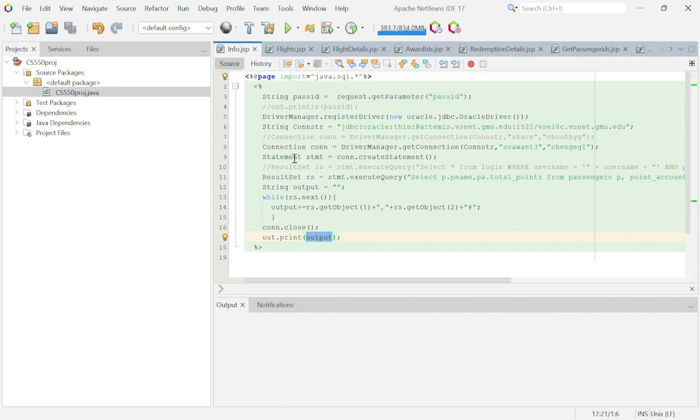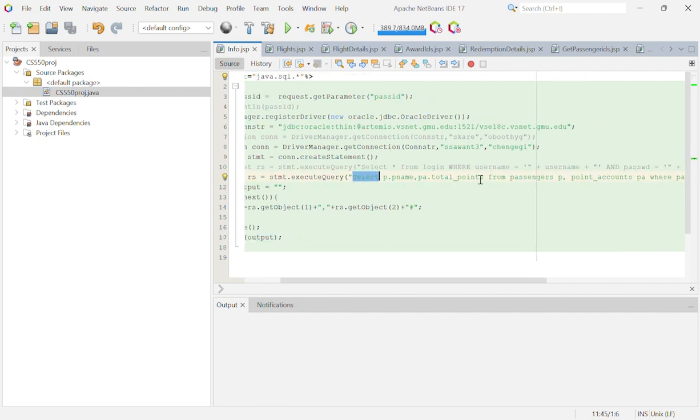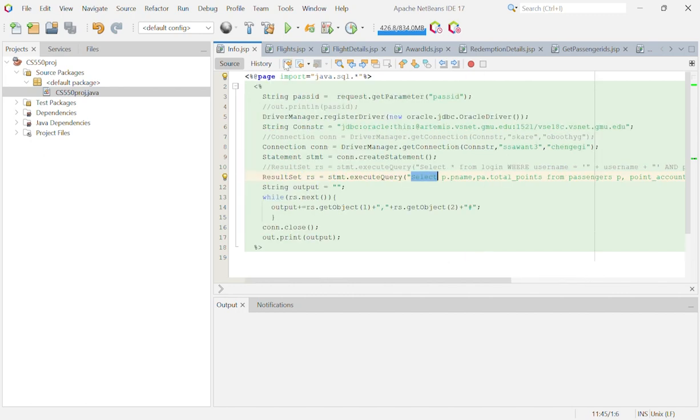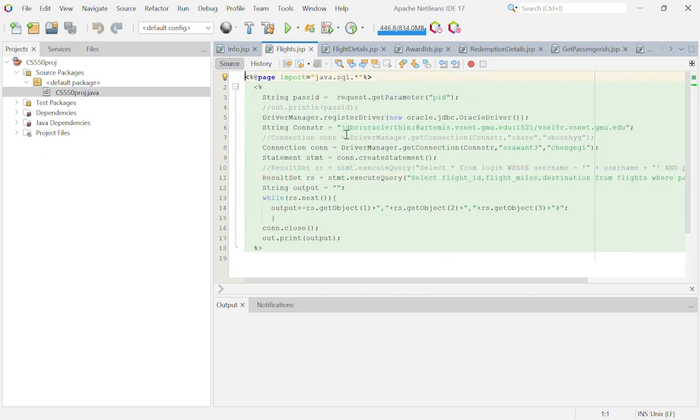So this coding part is similar to almost all the JSPs. The only difference is that the query will be different in all the JSPs based on the requirement, based on the request and the responses that have been specified. We are going to change it.